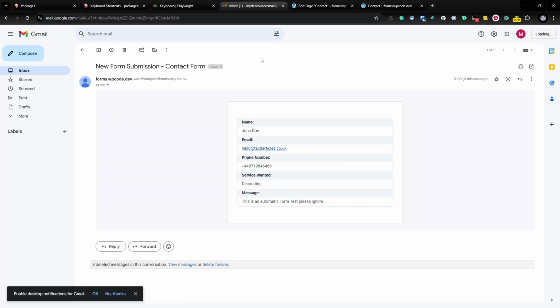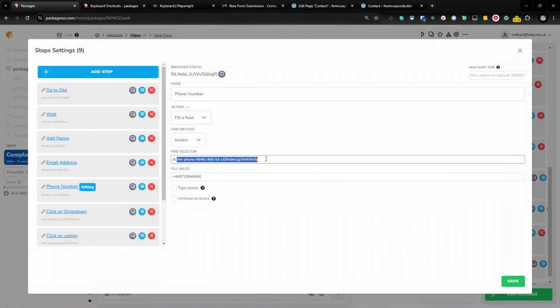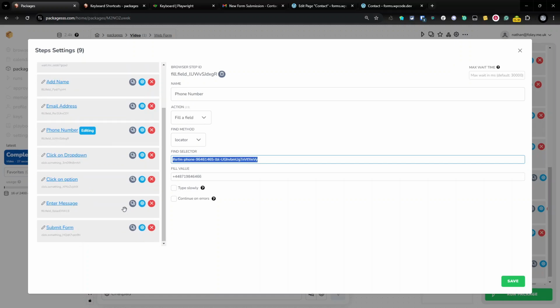And oh, we did. There you go. So it has worked. So now we get John Doe, our telephone number, and decorating, and this is an ongoing test. Please ignore. So what was happening there? I've got no idea. I think I had the wrong selector in phone number, and I now have the right selector in phone number. So that's fixed all of that, and that's our form now filled in and done.